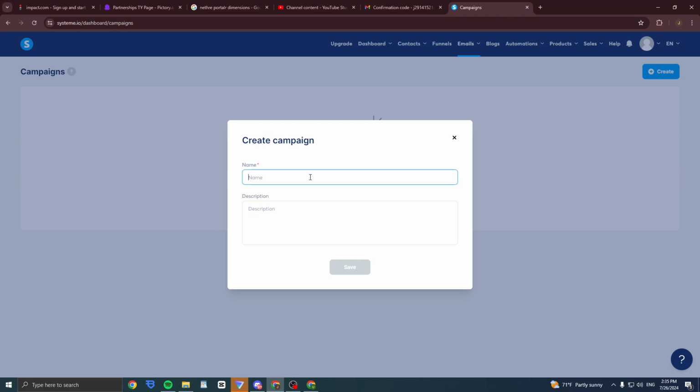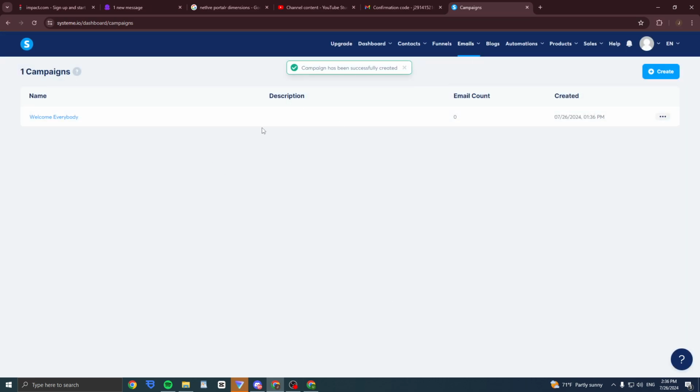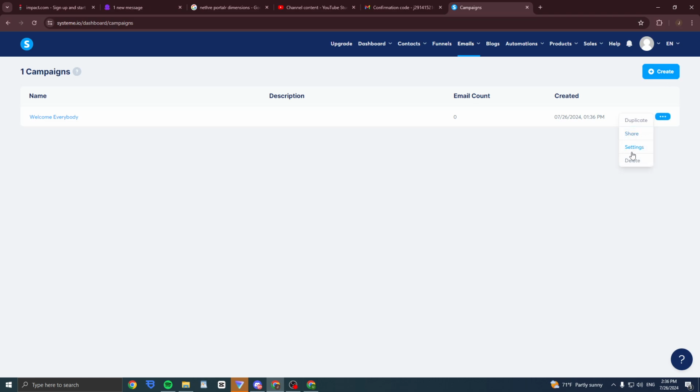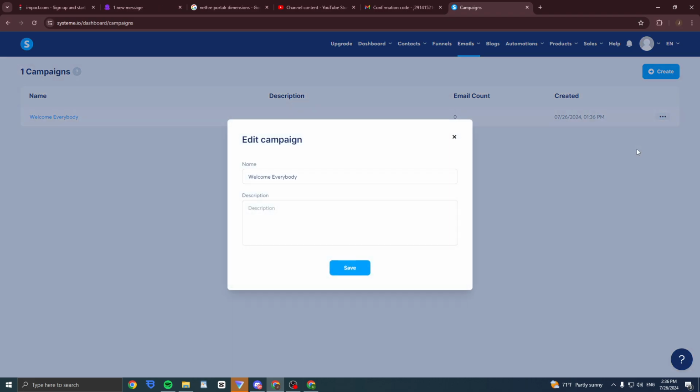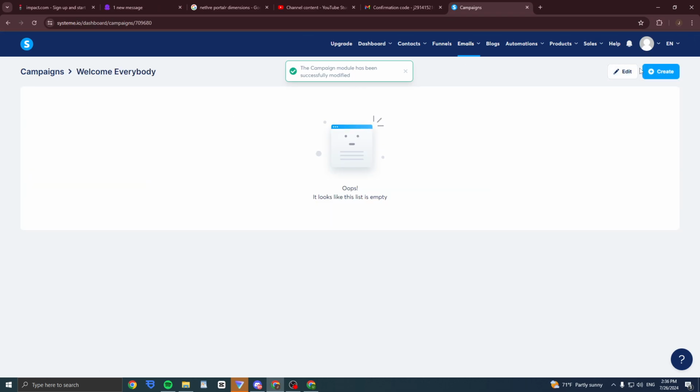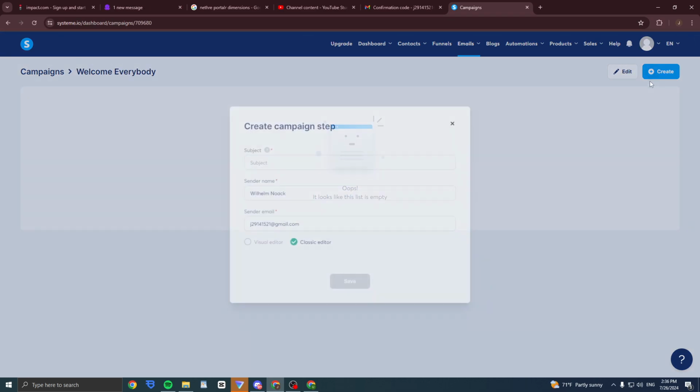Now you can add an email campaign like welcome everybody. And if you want to, you can add the description, but I'm not going to do it. Then click save. And now you can click on these three dots and click on settings. You can again edit this, and once you click on this blue text, you can click on create.